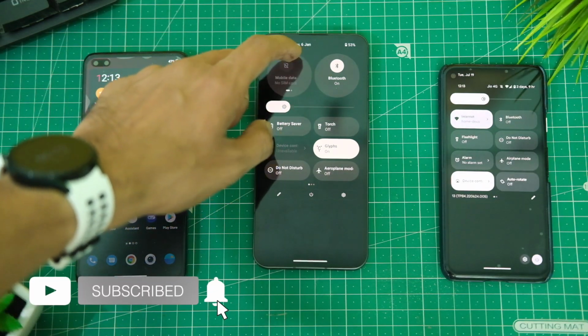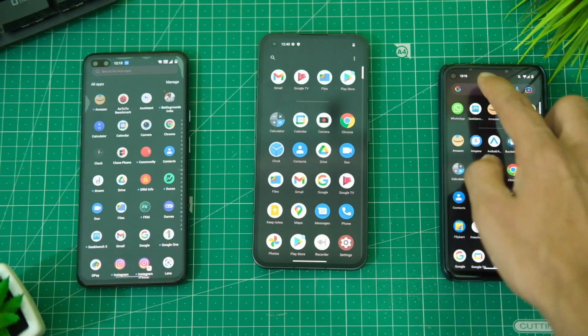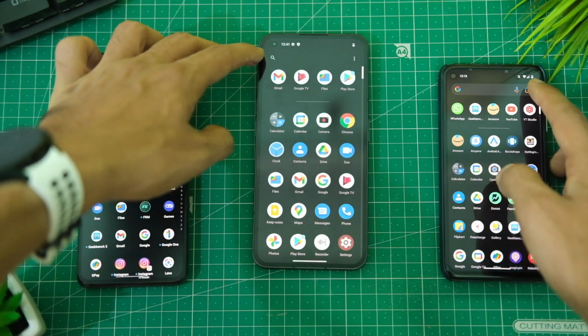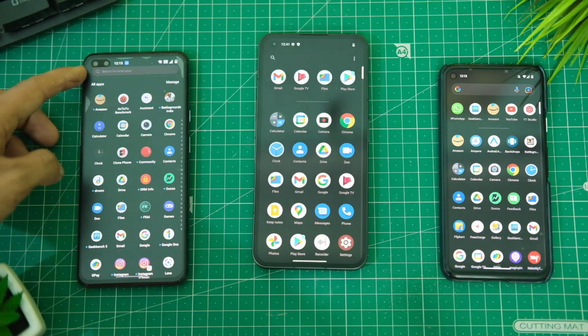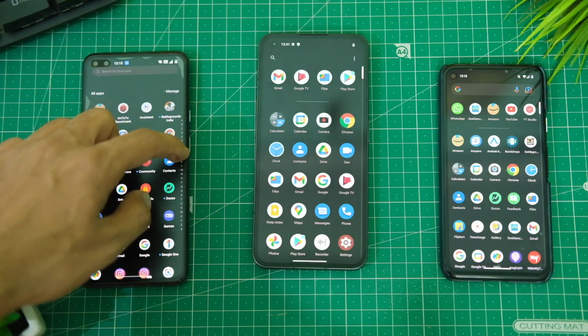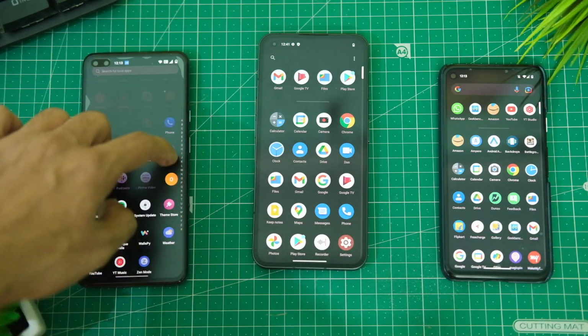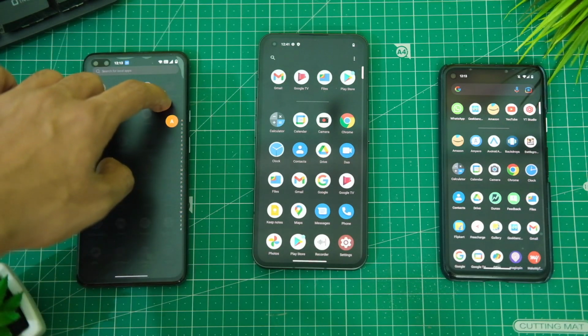Coming to the app drawer, and like everything else, the Nothing UI and Pixel UI look like siblings, as the UI here is almost same minus the Google search bar on top. And here I just don't prefer the OxygenOS, as it kinda feels okayish with its sorting and icon style. What's your pick? Do let me know in the comment section down below.